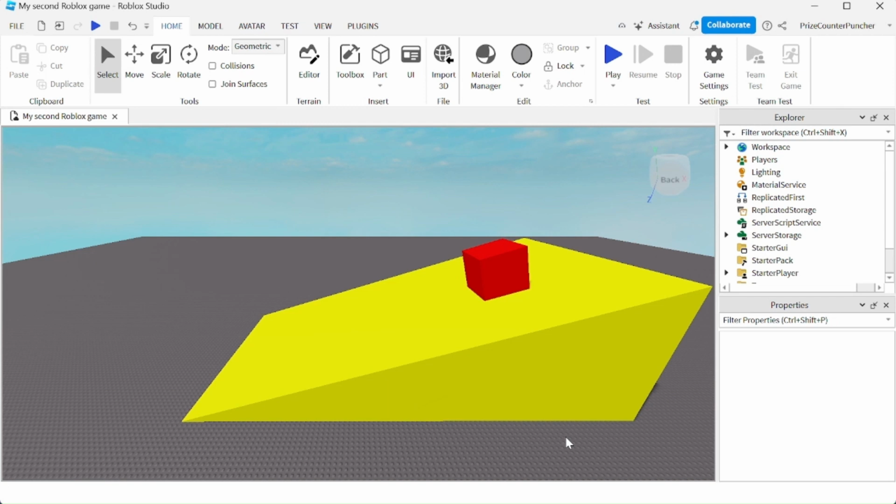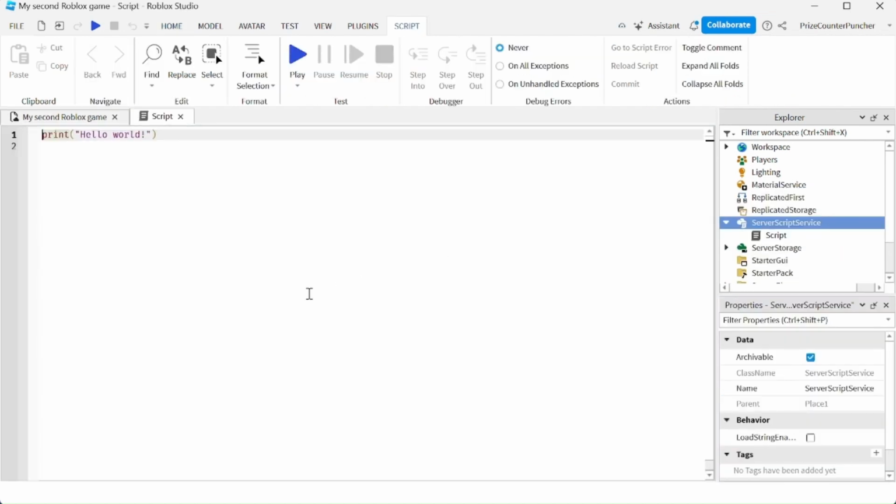Another loop that is commonly used in scripting is the repeat until loop. Let's now go to the service script service. We're gonna add a script and let's take a look. First, we're gonna declare a variable local count equal to 1.